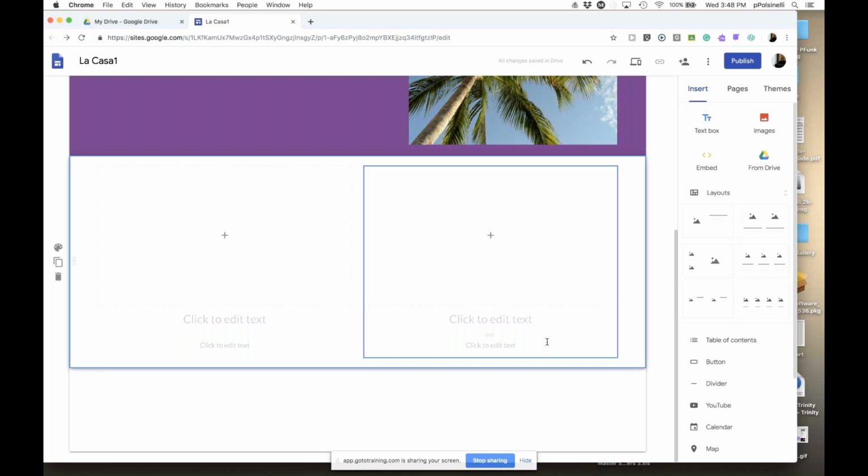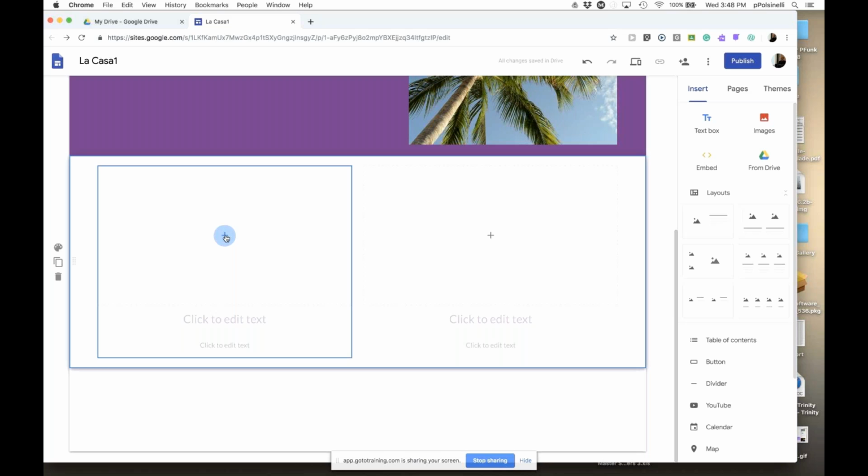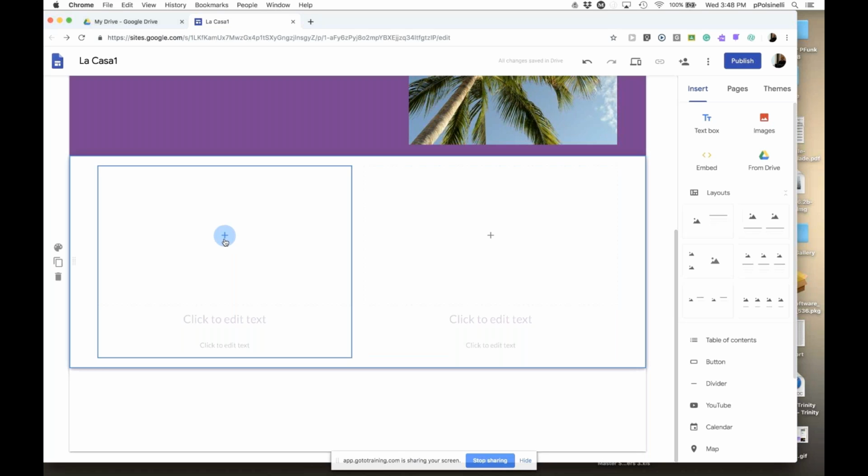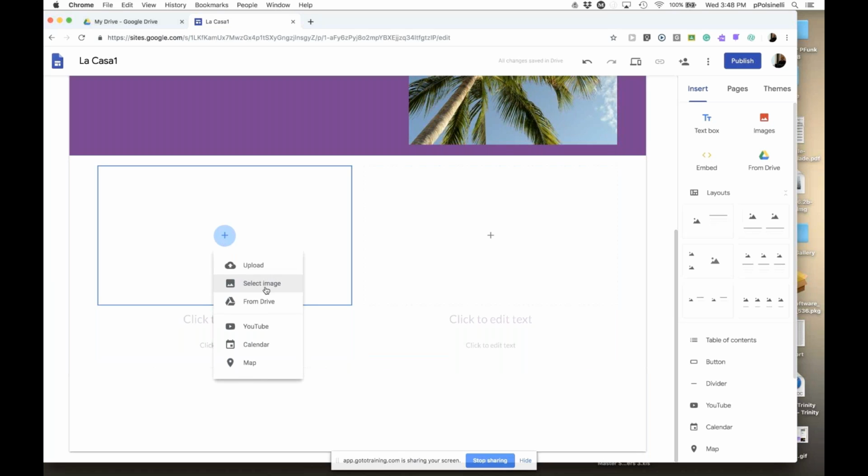And this is great anytime you want to put groupings of images together. I could even make these images buttons or links to other places if I want to do that. So I'm going to click, and to insert an image within the template, I just click on the plus sign. And again, I have my various different options. Look at what else I can put in here. I can put a YouTube video, I could put a Google Calendar, or I could put a map.